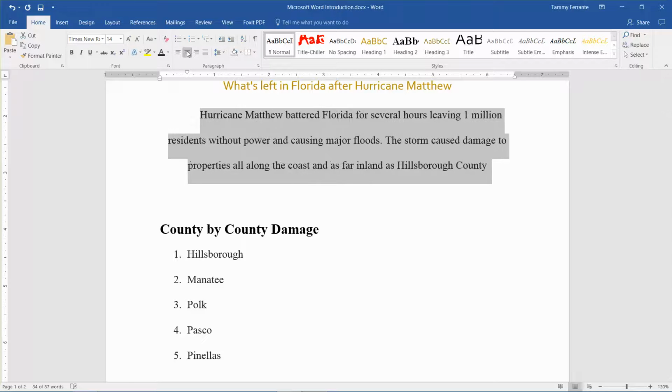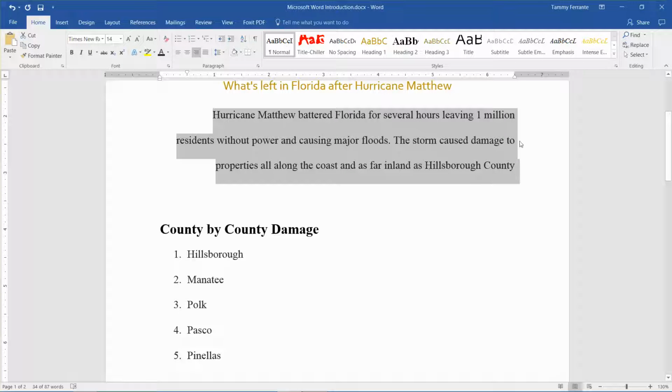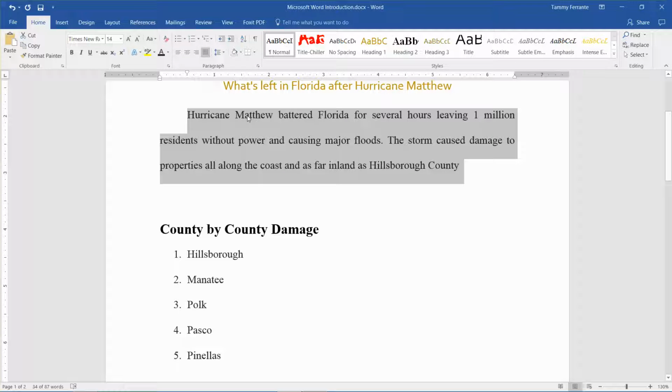If I click on my center, it's all going to center on the text, center on the page. If I click on right align, I now have a clean right side and a jagged left edge. And then this is my justify. What justify does, it puts extra spaces in between the words to give it a nice clean left and right margin.